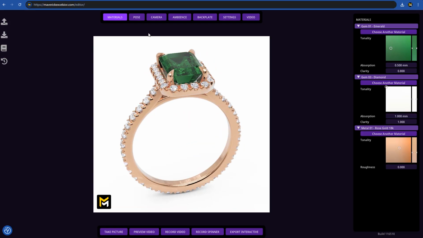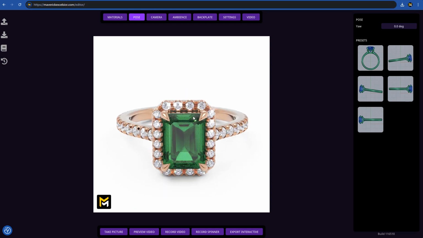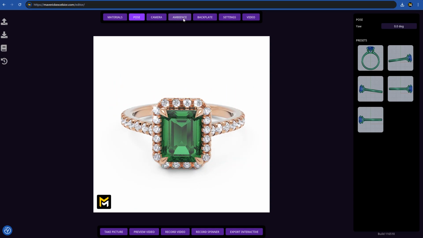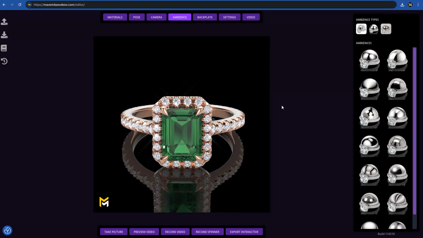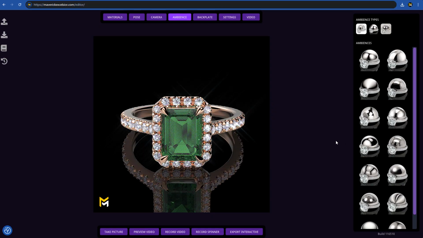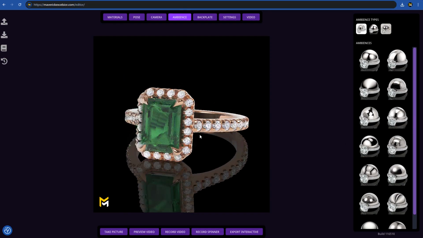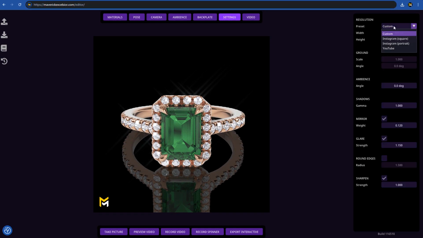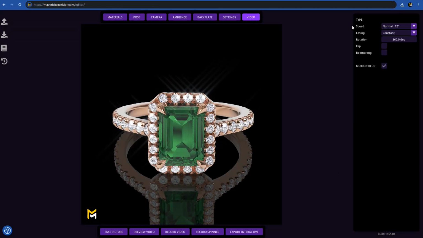In the pose section, we lay the ring flat and center it to ensure everything works well during rotation. In the ambiences, we'll choose a black one, which always looks very elegant. We test a few and choose the one we like the most. In settings, we change the resolution to Instagram square with sharpen enabled. In video, we set the speed to slow.